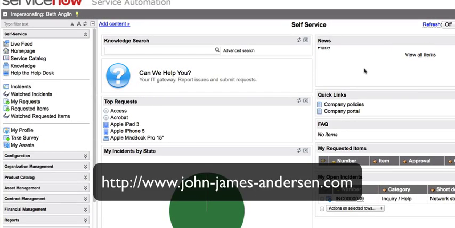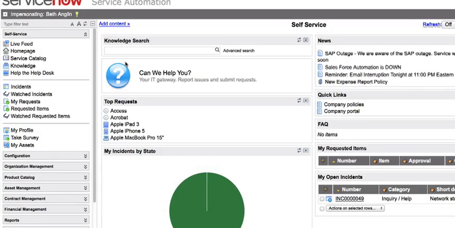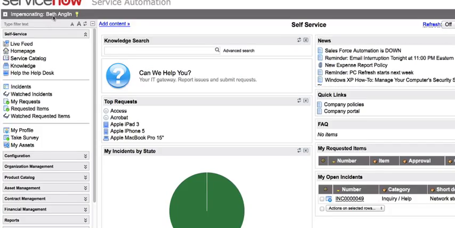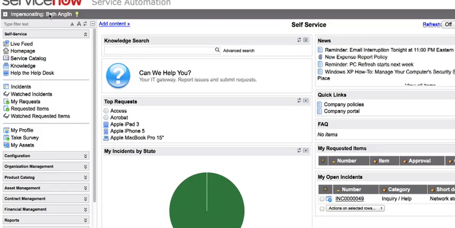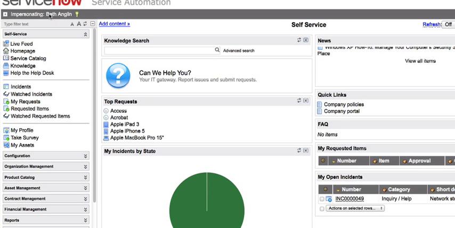Welcome to my walkthrough of the newsletter creator that I made through the ServiceNow platform. In this, the newsletter creator creates two roles. The first is a newsletter user role, and I'm currently impersonating an individual who has that role. And then later on we'll show what you get with the newsletter admin role as well.